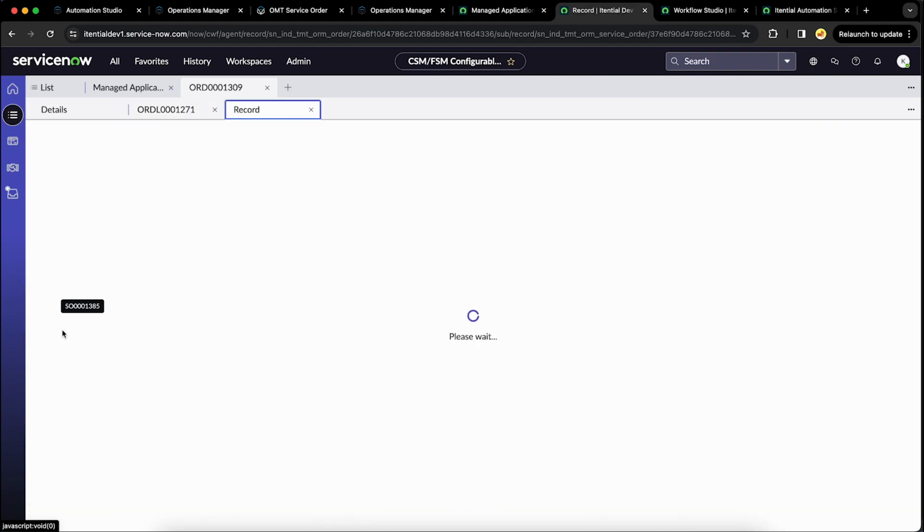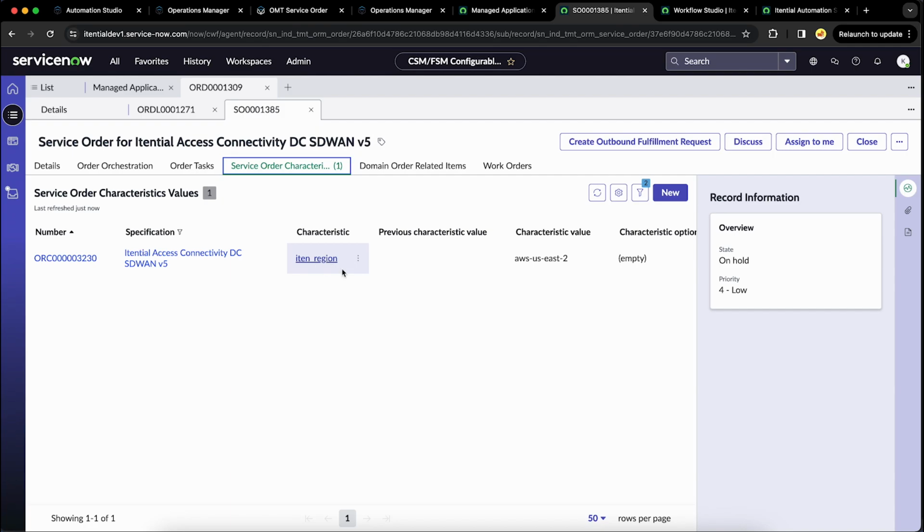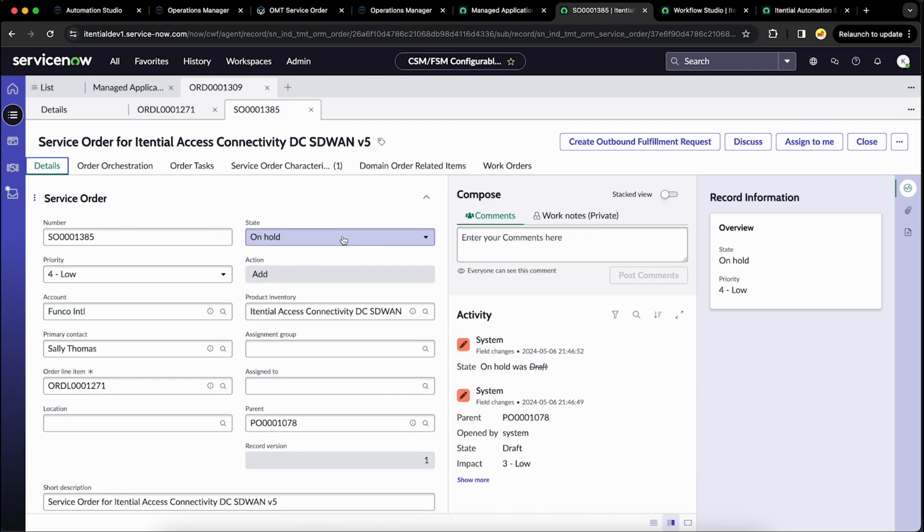So let's go ahead and click on one of these. What we're going to do is validate the incoming characteristics, which is correct here. And at this point, I'm going to go back to details. Let's mark this as a qualified product, save it.